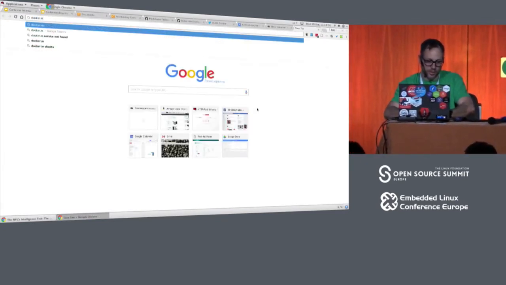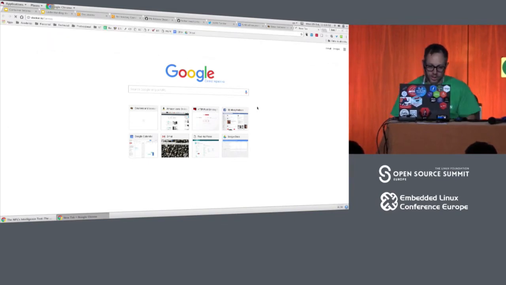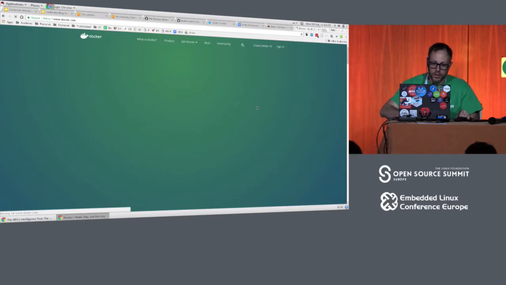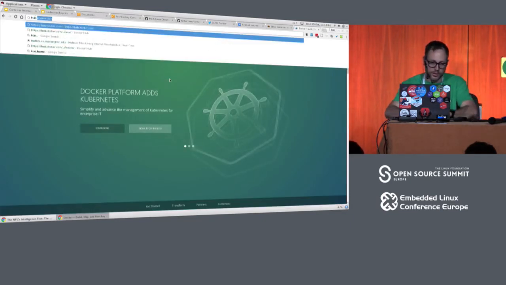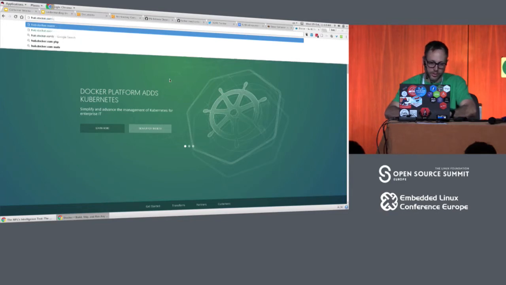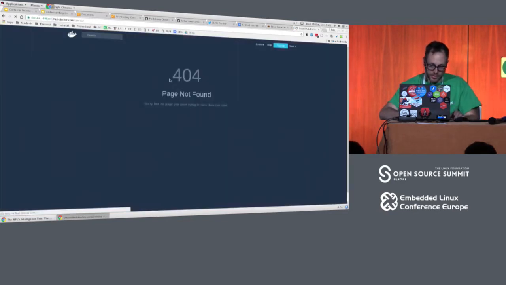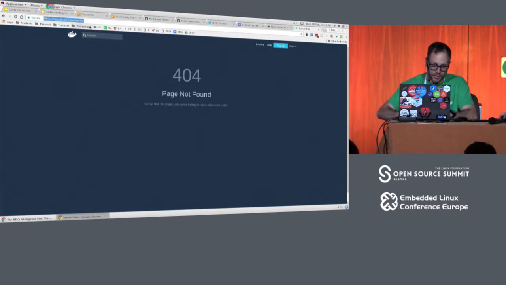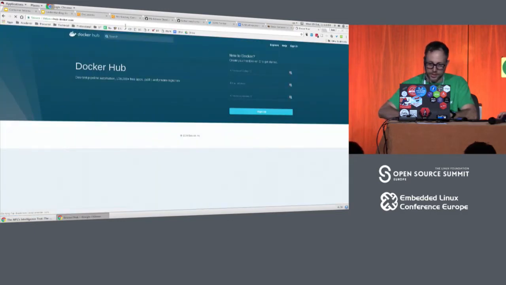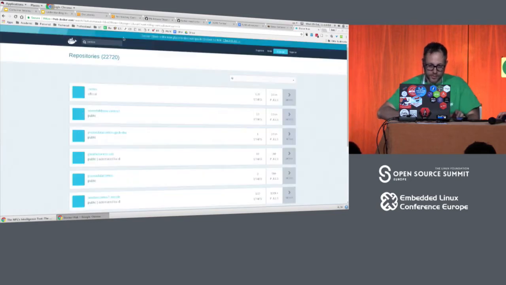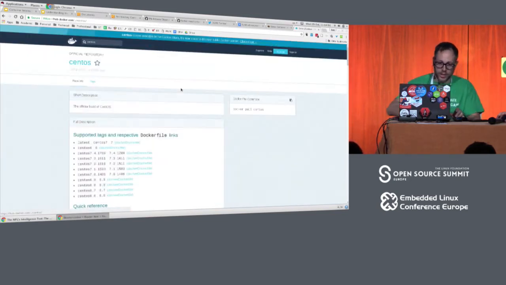Oops. Hopefully this works. I thought that's how you did it. Maybe I'm doing it wrong. hub.docker.com/centos. No, I think you need the thing in it. I'm going to just go to it because it'll be easier than me farting around. So if you look at the URL, I thought it needed that slash.